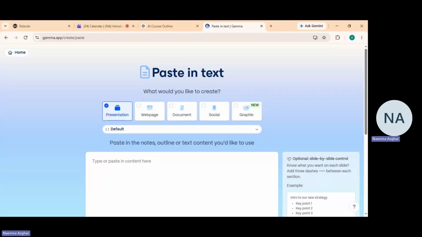Gamma AI will automatically generate slide titles. It will automatically write the content. It will choose colors for your slides. It will choose themes for your slides. It will create wonderful layouts. It will add images for you, and it will format everything professionally. So this saves a huge amount of time. So I will show you how Gamma AI works.